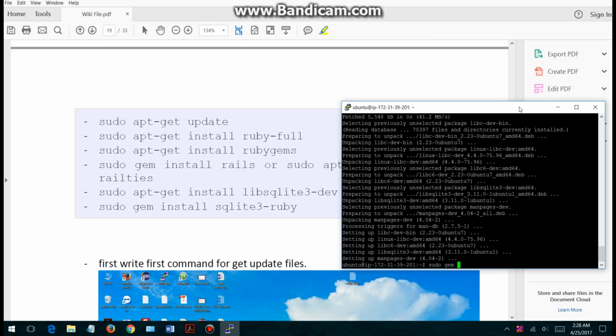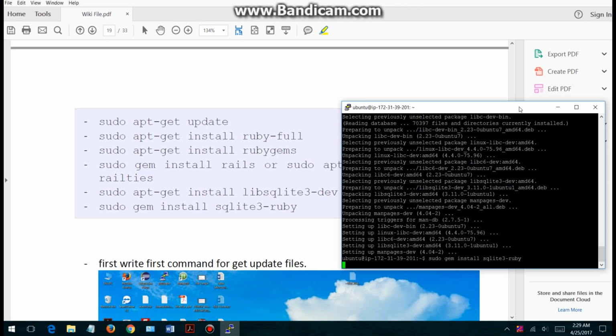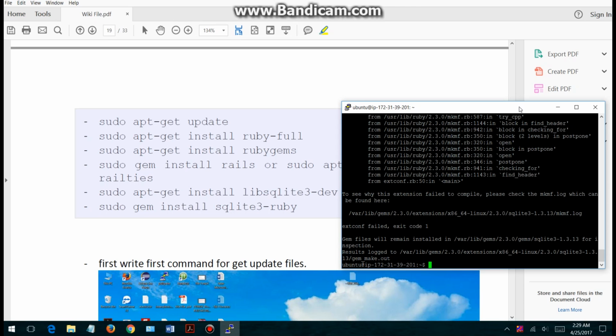Gem file for the SQLite 3. The command is sudo gem install sqlite3 ruby. Press enter. So the SQLite 3 is now installed inside my instance.